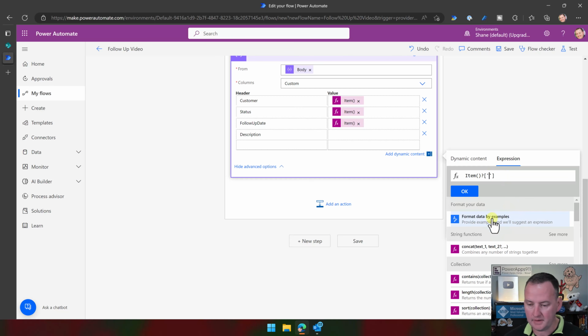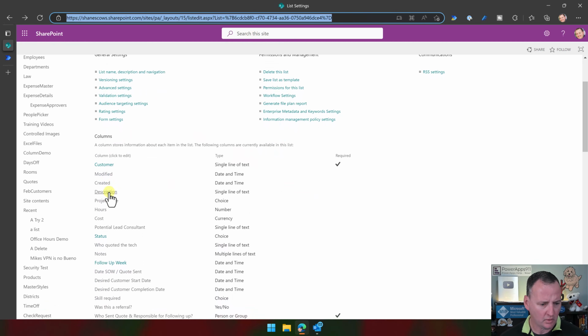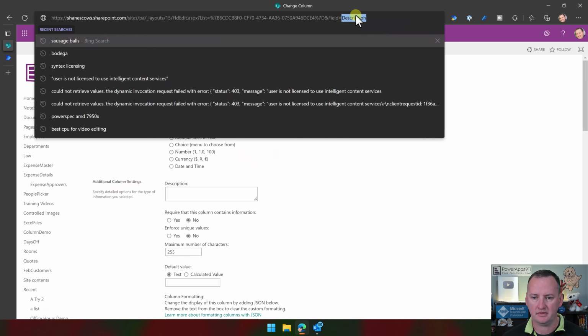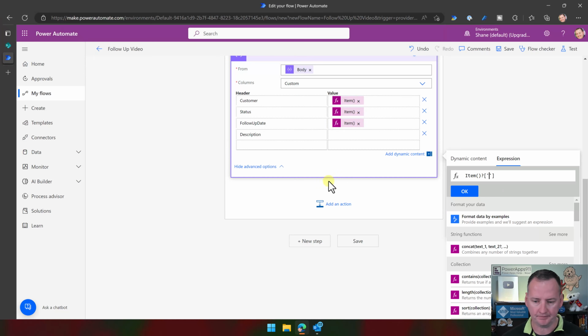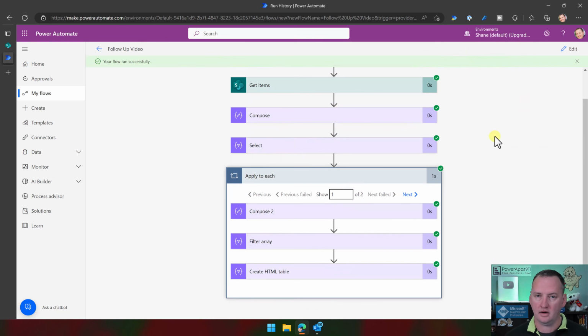For the description, we need to go back over here and click on the column name again. We'll find it the old way. Description, oh, look at that, description. Control C, paste that in there. Make sure you get between the single quotes. Say OK. That should make our HTML table. All right, let's test it again. All right, our test finished.